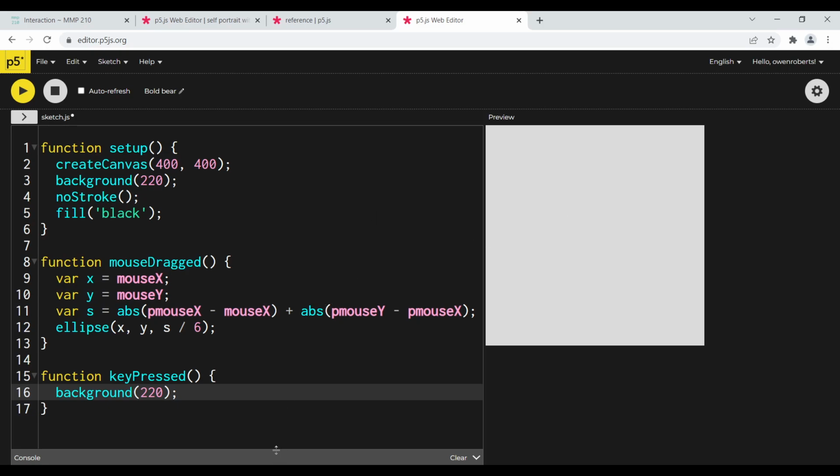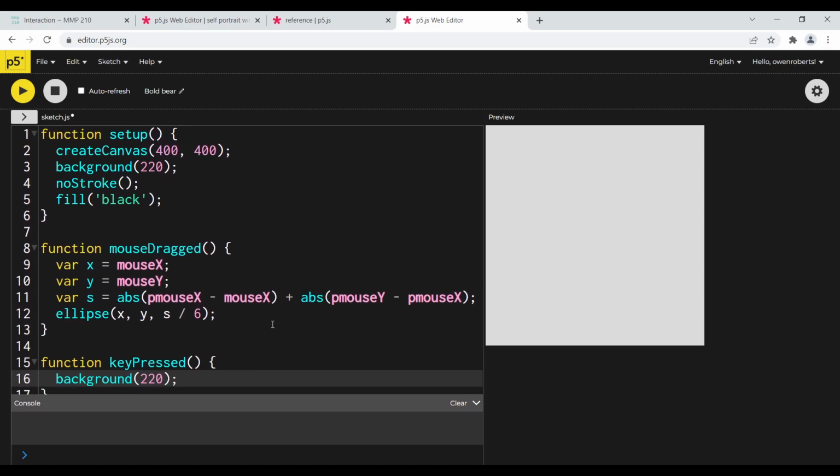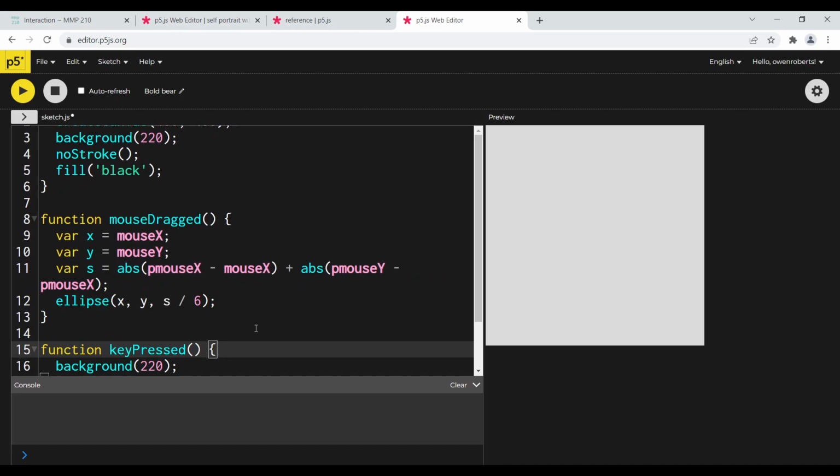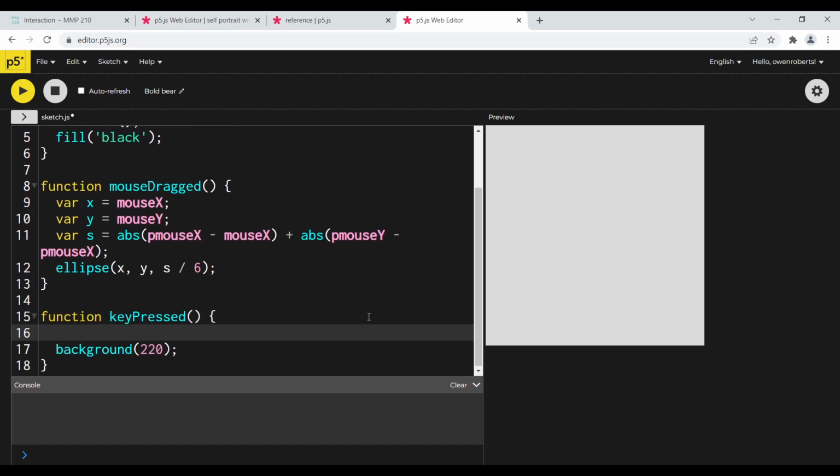So we haven't quite learned everything that we need to know to determine the key, but we will do that soon. But if we want to know what key it is, we can look at that keyCode value. So I can say console.log keyCode, and this will tell me the value of the key. So if I hit space, that value is 32. Let's also look at key, because that'll tell us the name of the key.